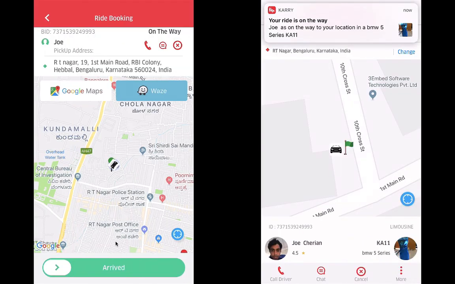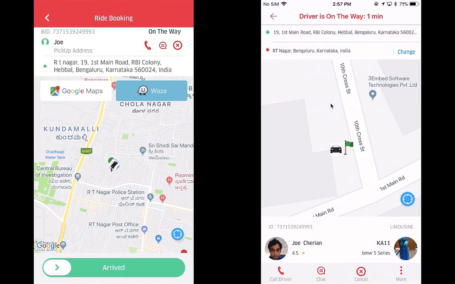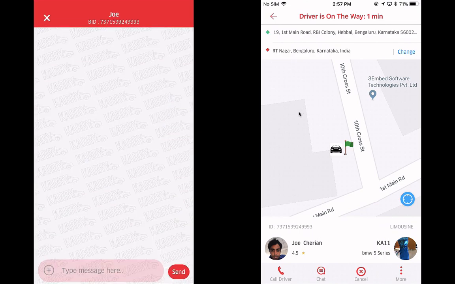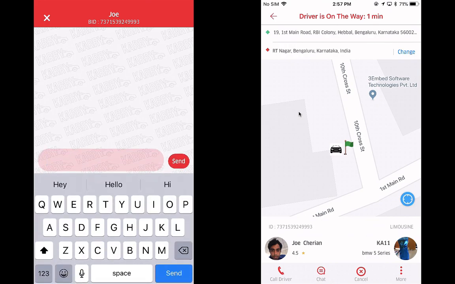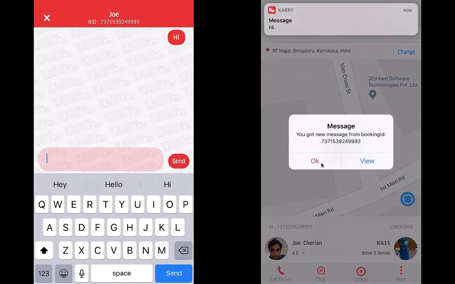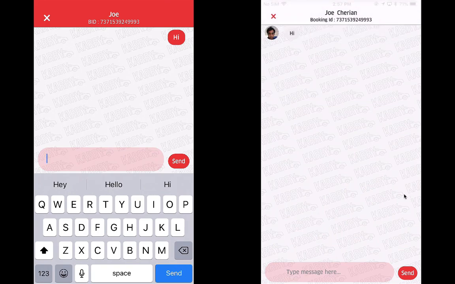So the driver has now accepted the booking, and the customer gets a push notification saying that the driver is on the way in a BMW, which is the vehicle type. We also have a feature where the customer and the driver can chat with each other. In this case, the driver is sending a message to the customer, and as I can see, I get a pop-up as well as a push notification. And the customer can reply to the driver as well.